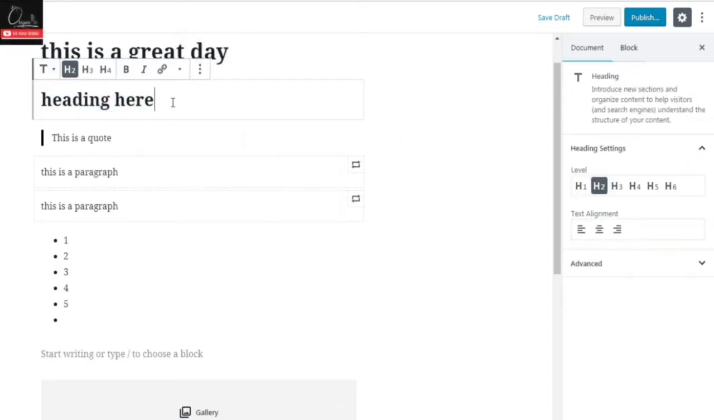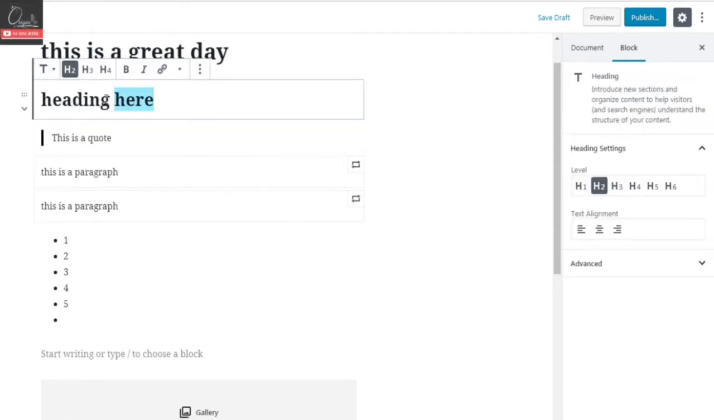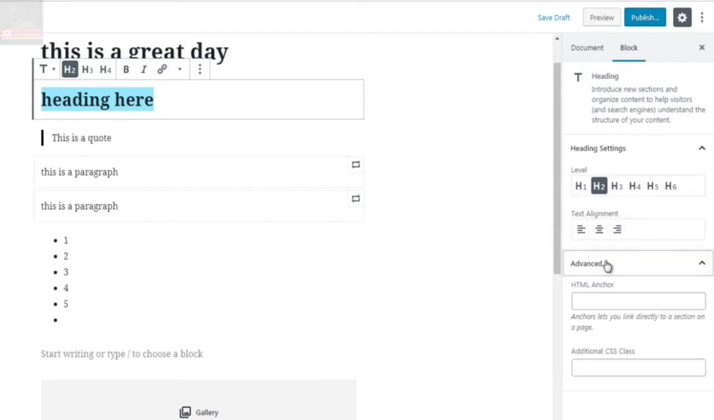Now, if I wanted to change the alignment, I could not do that over here. But if I highlight this, you can see text alignment: left, center, and right. And if I click on advanced, I can add an HTML anchor, which basically lets you link to that. So that's essentially what this is. But there are certain elements here that are kind of redundant, so you just need to be aware of what is redundant and what is not.